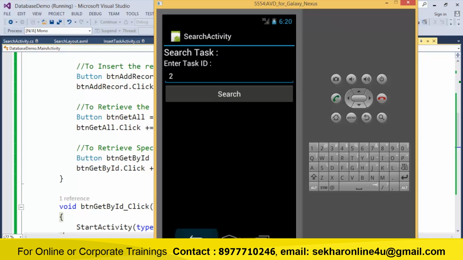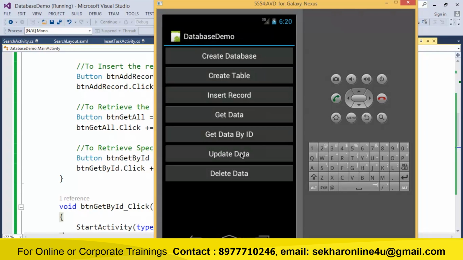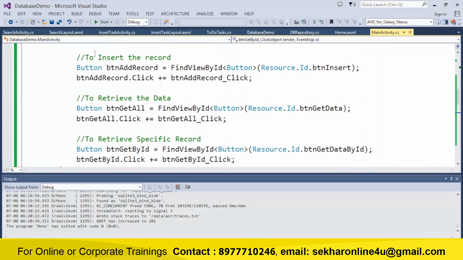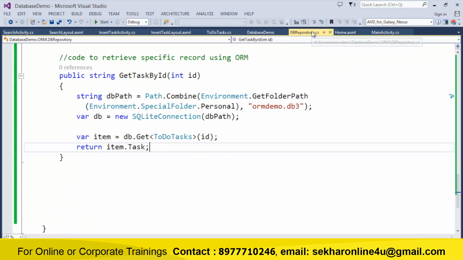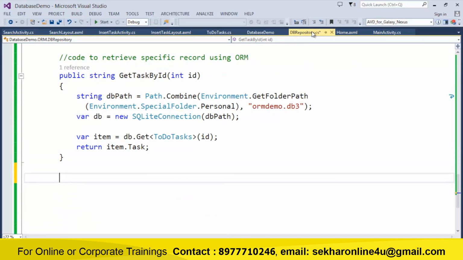Now the next thing I wanted to do was, when the user clicks on update data, I wanted to provide a layout where the user can search for a particular record, and once the record has been found, I would like to modify the data also. Now let's see how we can do this. So the first thing I try to do is add the repository method for performing this task.